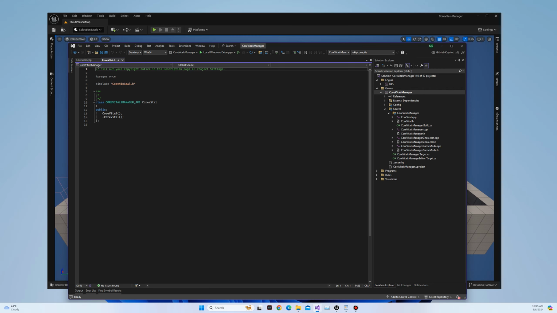And this is a class. This is not exactly what we want. What we want to do is convert it to a structure. And that's pretty simple, so let's go ahead and do that right now. The first thing we want to do is add the CoreVital.generated.h. This will then create that generated object based off what this is.